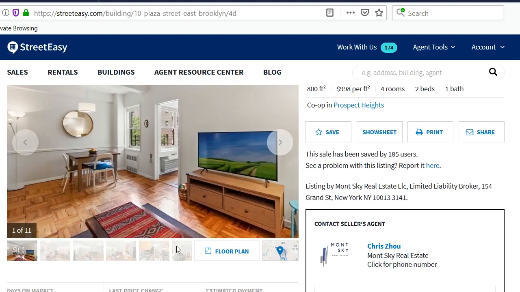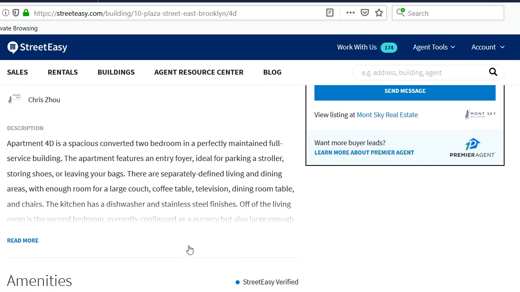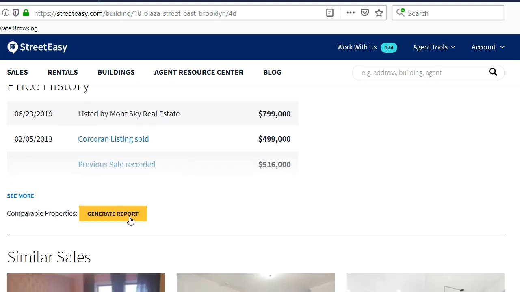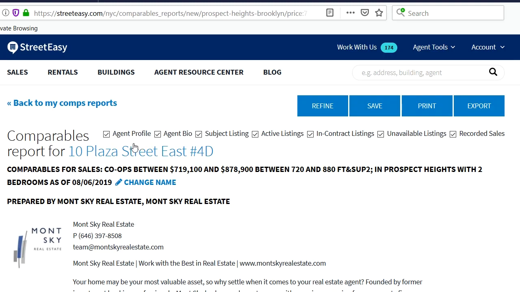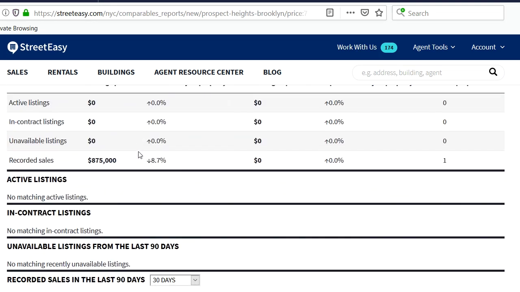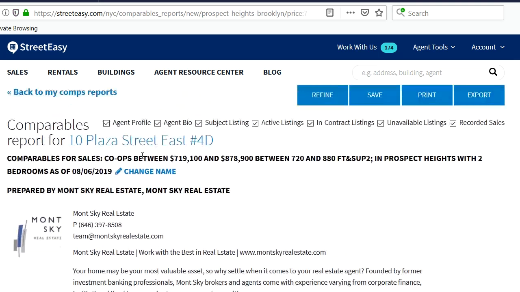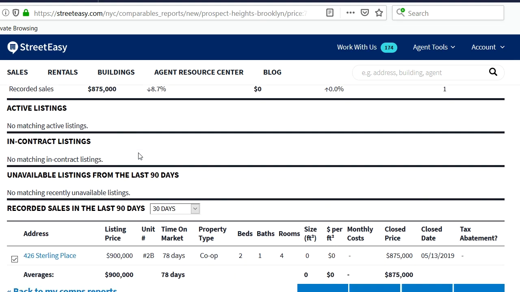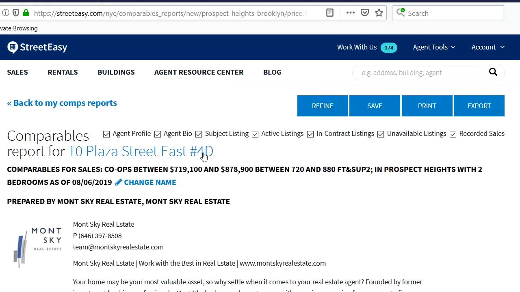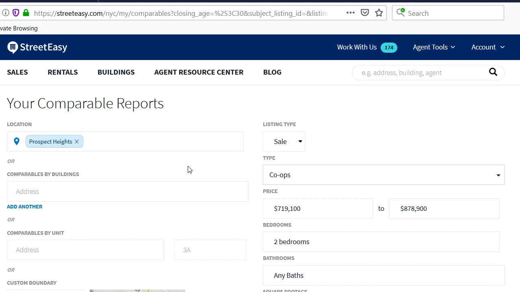There are two ways of doing this. The first way, of course, you can just look on StreetEasy, any listing, and hit generate report. However, this doesn't present a very professional comp report that you can send. But we'll show you how to use this, and it can be useful. For example, this one's in Prospect Heights. So you can refine the listing here.